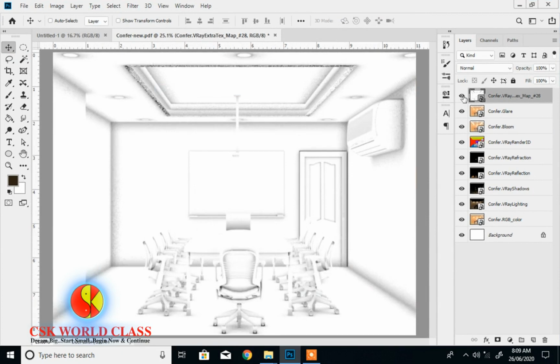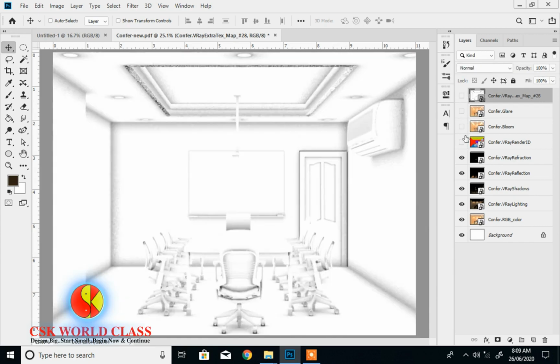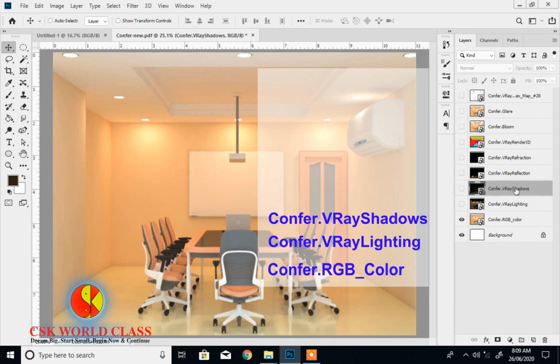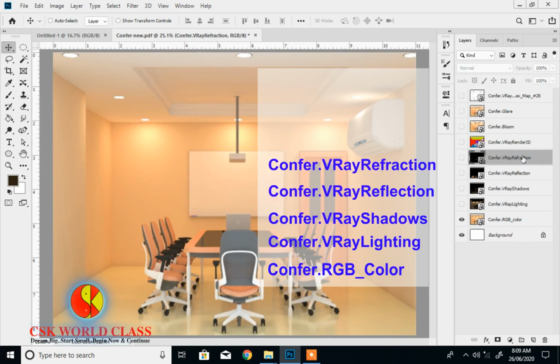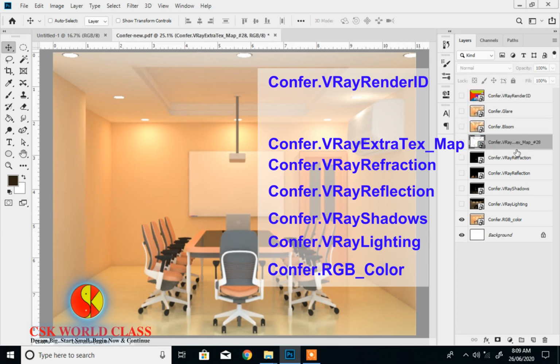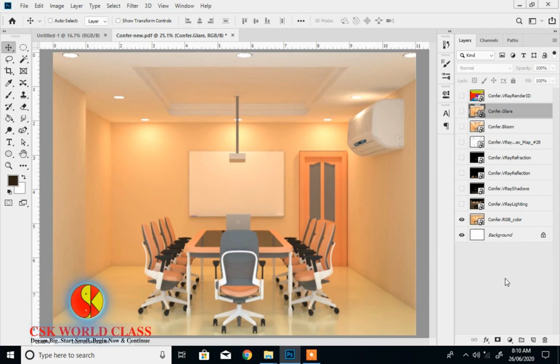So now I will arrange the layers properly. First I will minimize this one. See, just press and drag it. Press and drag the off layer. So I will keep only this RGB color. Then I will take the V-Ray lighting shadow. After shadow I will take the reflection. Render ID I will put last. I don't want this one. Okay. After reflection I will take the V-Ray extra map layer. And after the V-Ray extra texture map I will put the bloom and then the glare map. Okay, clear this one? I will increase this one.